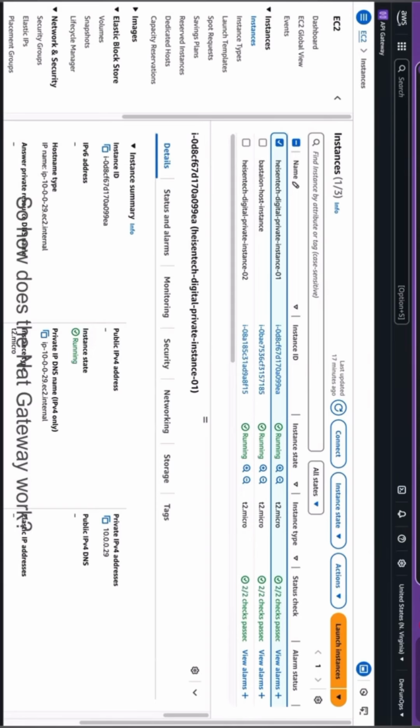So, how does the NAT gateway work? The NAT gateway handles the translation of the private IP address to a public IP address by replacing the private IP with its own public elastic IP. Okay, let's refer to our diagram now.